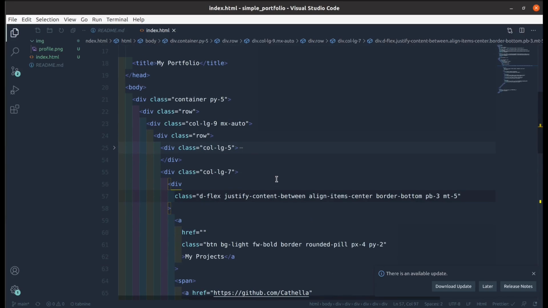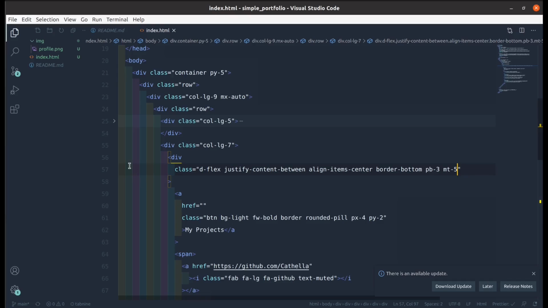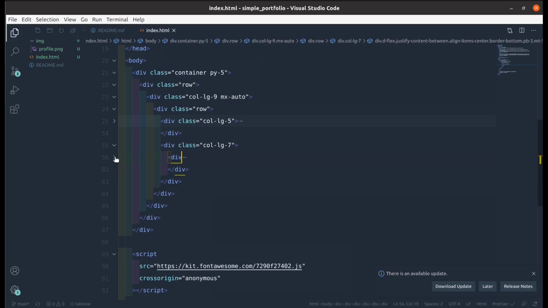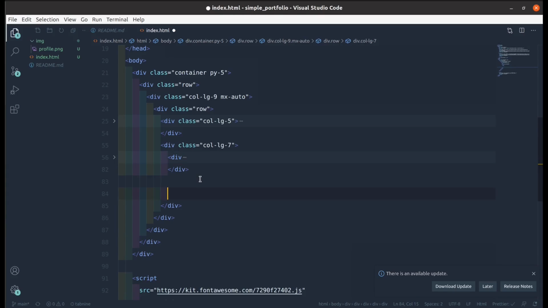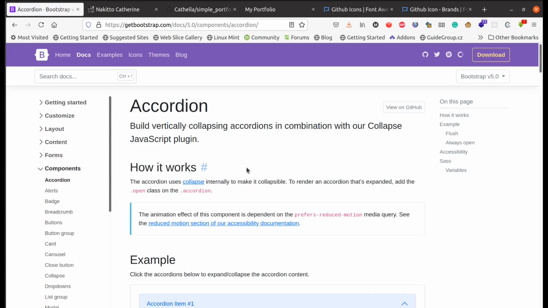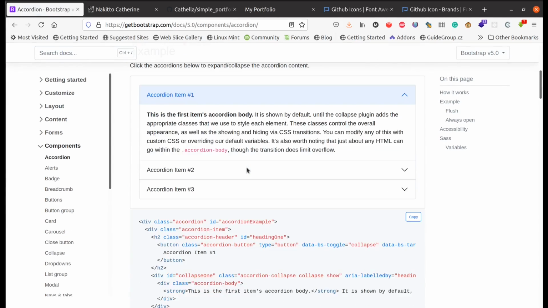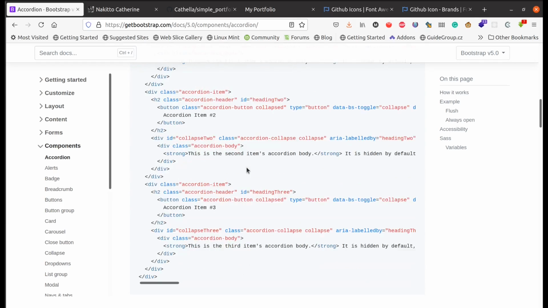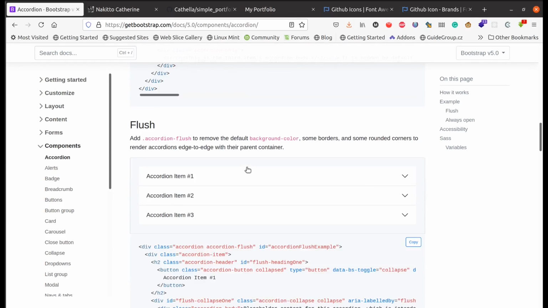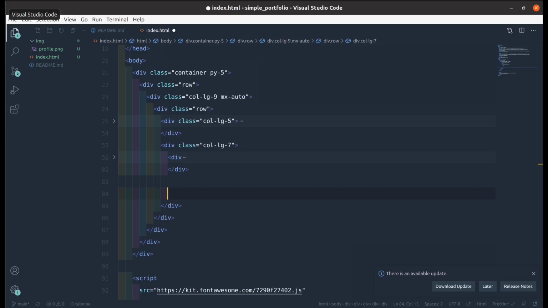Okay, so let's close that up and go to our next item. And this, we are going to get a Bootstrap accordion. That's what we're going to put our projects in, and we're just going to copy exactly this one and go and customize it in our code just to show our project. So let's copy it here.